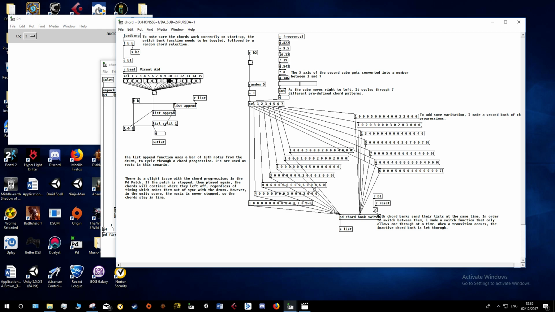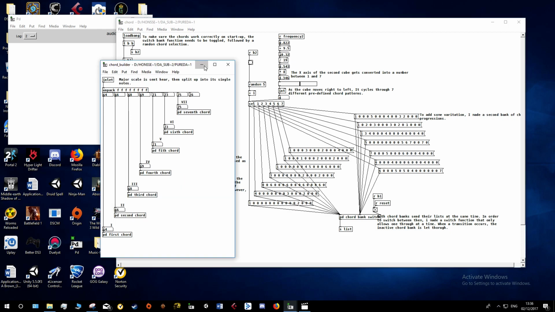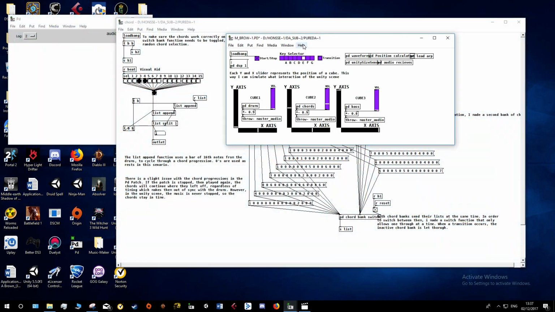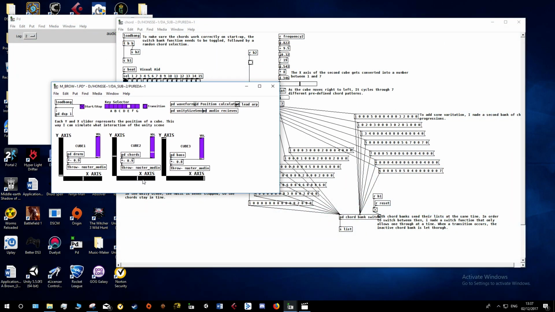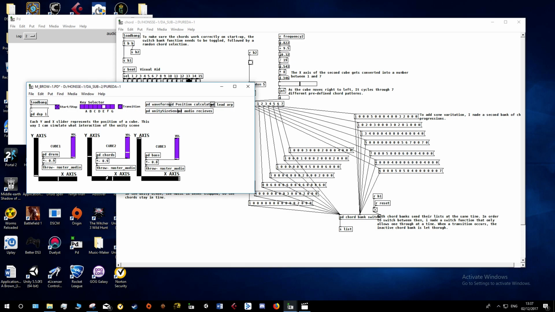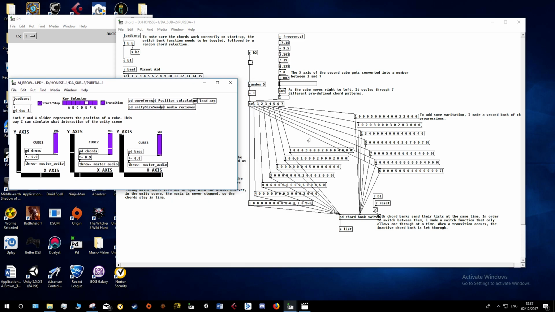There we go. Okay. So what I did there was I've got two different chord banks. Again, this was to avoid repetition. So we've got two different sets of potential chord progressions. And the way this works, so here's our chord cube. As it goes from right to left, it's simply going to be choosing one of these lists. So we've got a list from 1 to 7, and we're getting our number from Unity coming through here, and so that's going to go through, it's going to select a chord list.